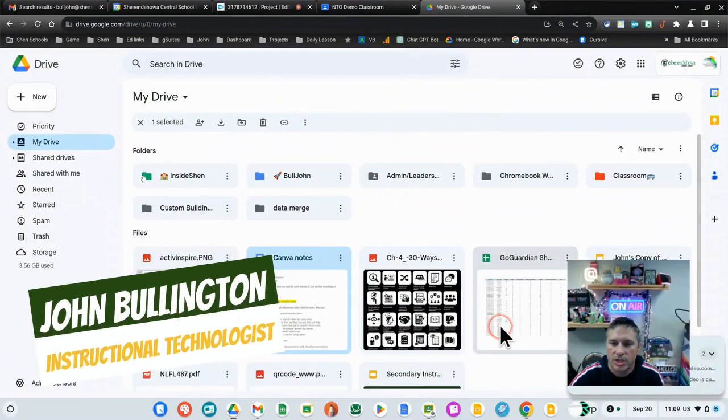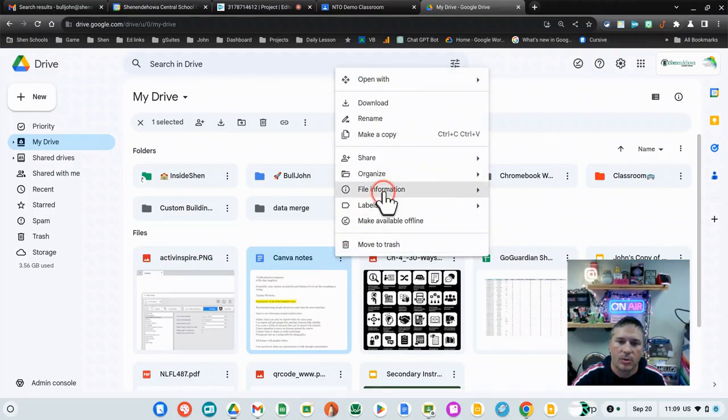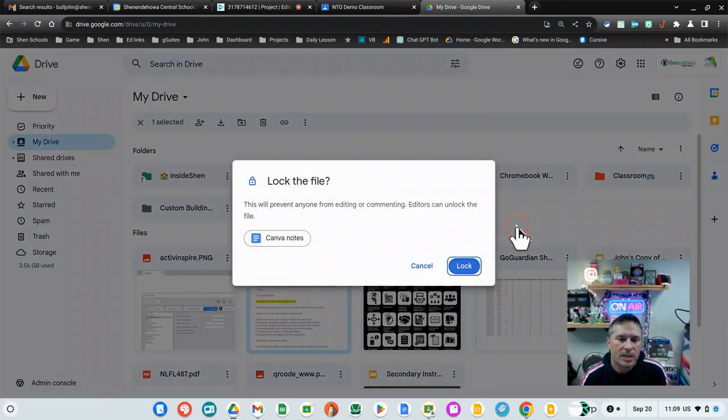All right, a couple quick changes to Google Drive. One is a lock file feature, so you can see this Canva Notes here. If I click the 3 dots in the upper right-hand corner, and I go to File Information, I can lock the file. What this does is it basically stops commenters from adding new comments to it.